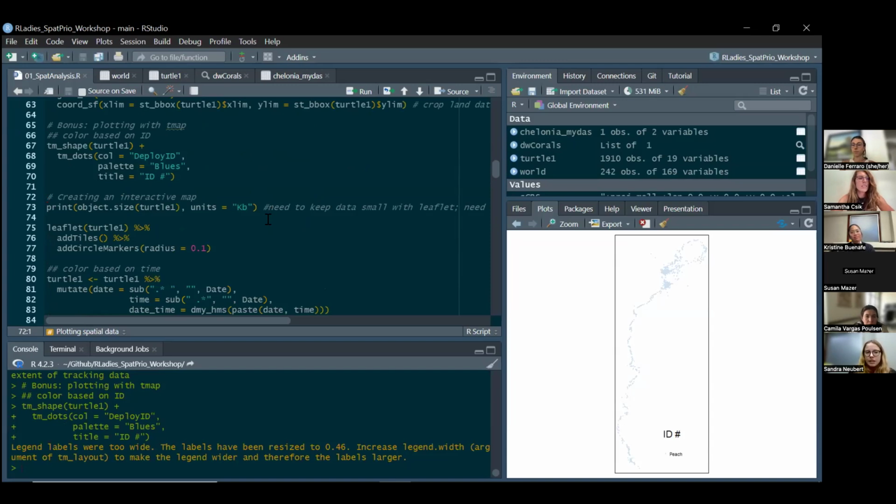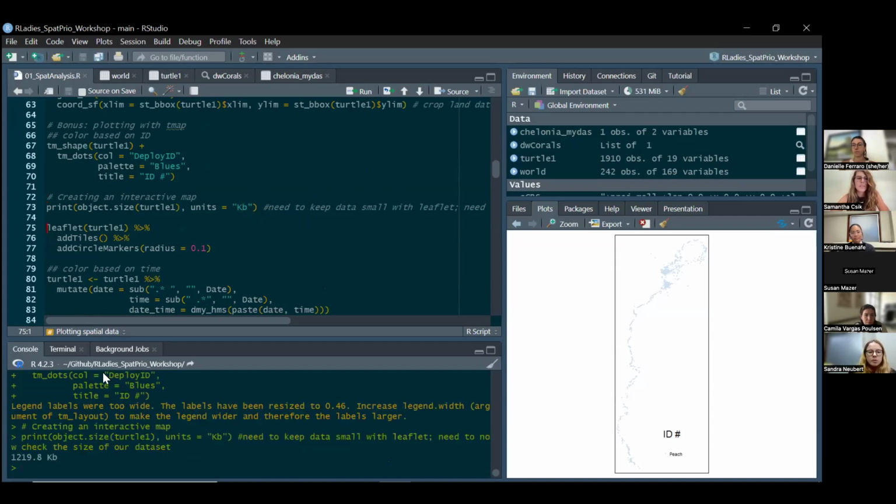Okay, so another thing that is pretty cool and that we might want to do is have an interactive map. For that, we can use the package Leaflet. For Leaflet, the data needs to be fairly small. So what we should do at the beginning, sorry, I just need to move something around on my screen, is check that the data is small enough for us to use Leaflet. In our case, it's pretty small, so we can use it.